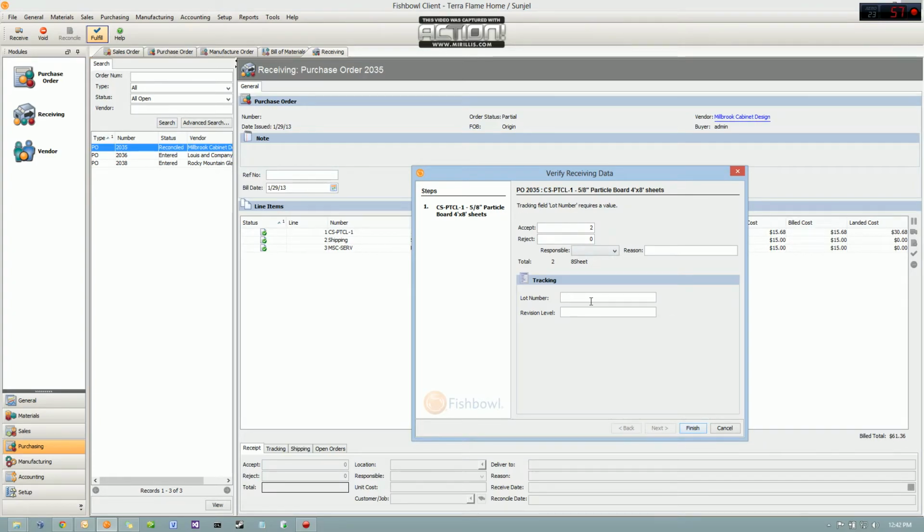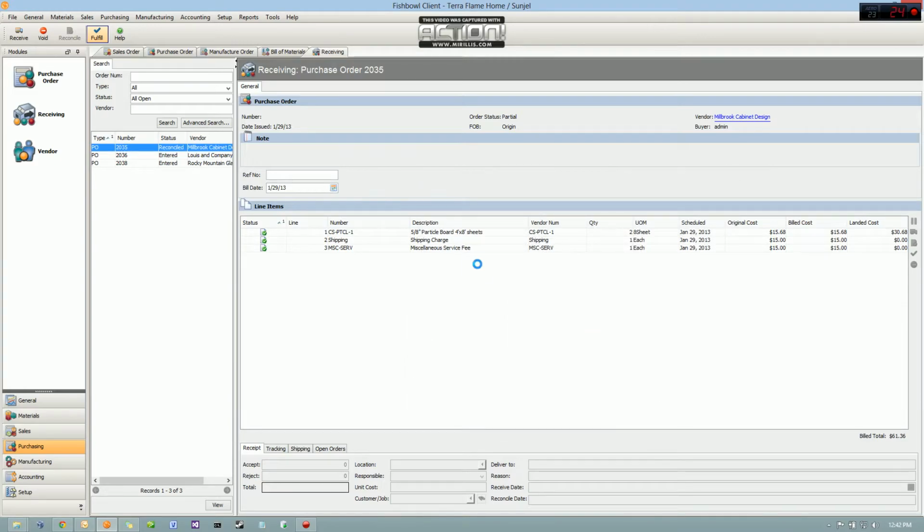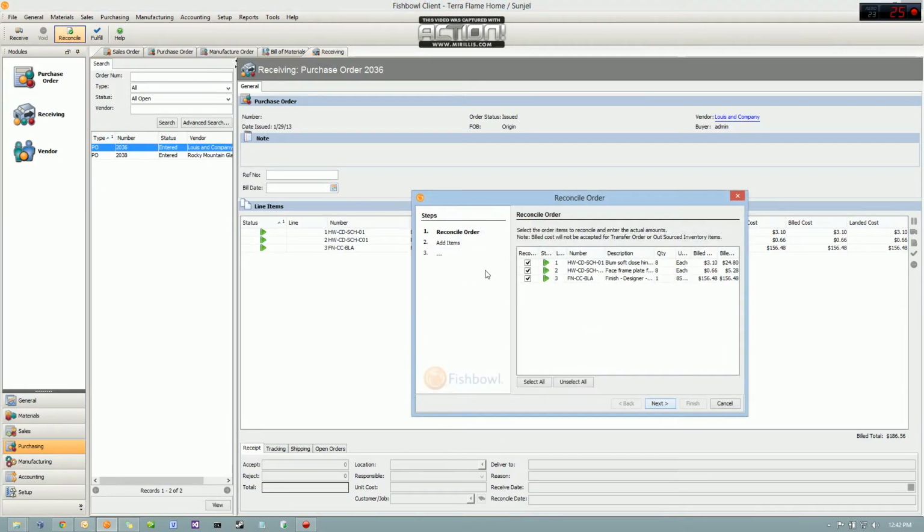We accepted 2. We want to store them in lot 1, revision level. You probably want to take this off of the items, and that's under the part module under tracking. You can do that. But let's go ahead and say it's revision 1. Finish. That's received. Let's reconcile this.